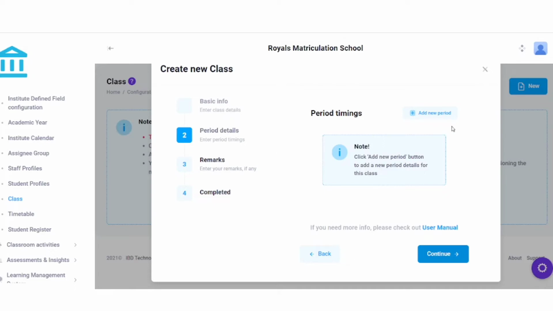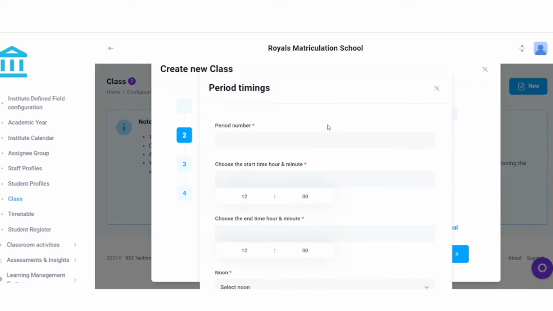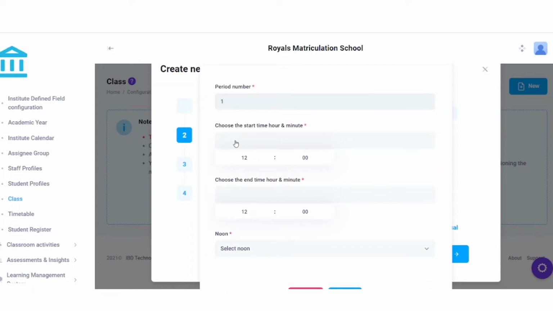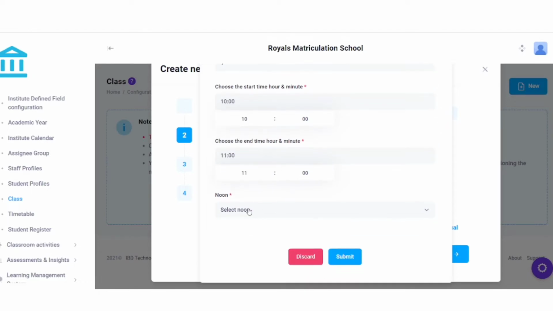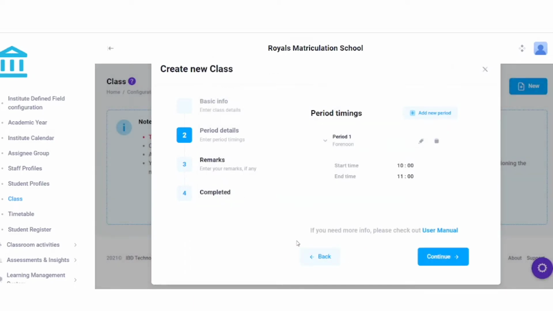So here you can add new periods by clicking on the add new period button. A pop-up screen appears wherein you can fill all the period details. For example, period number 1. Choose the start time and end time of the period. So the period starts at 10 a.m. till 11 a.m. And then select the noon, either the period is in forenoon or in the afternoon, and then click on submit. You can repeat the same steps to add various periods.